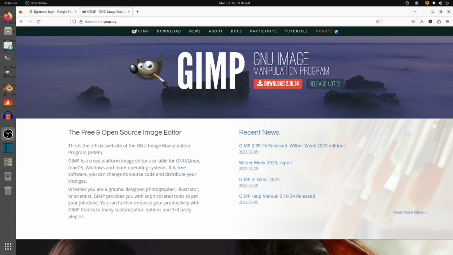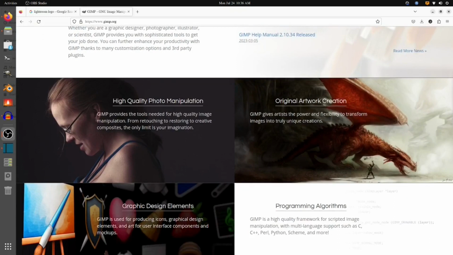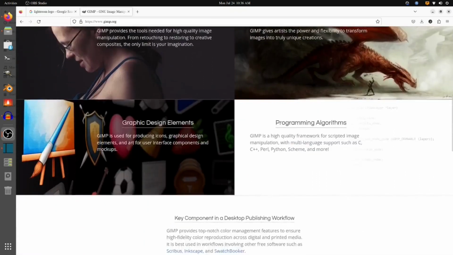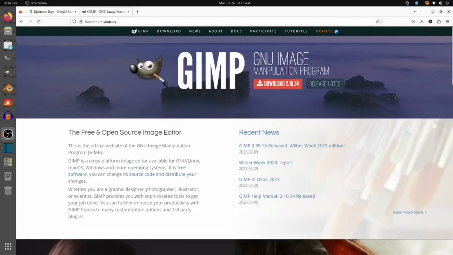GIMP stands for GNU Image Manipulation Program. This program has been around for a while. It's free and open source, so already better than $20 a month. Making logos, manipulating photos to make something surreal, or creating your own digital masterpiece. You can do it all with this thing.